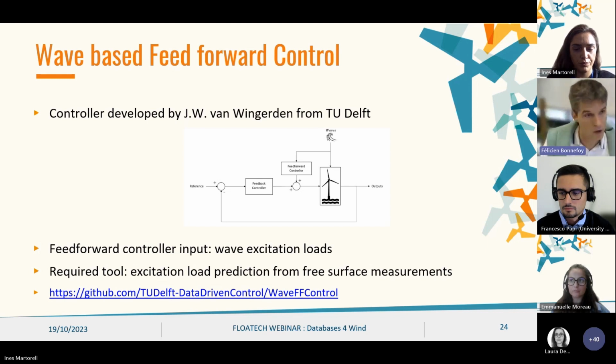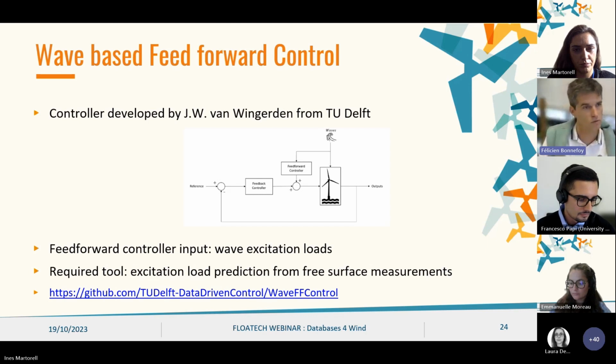So this is now laying out in front of us the work we have to do at École Centrale: do some free surface measurements, compute and predict the wave excitation loads, and try to give that as an input to the controller, and that will be exactly what I will show you in the next slide.